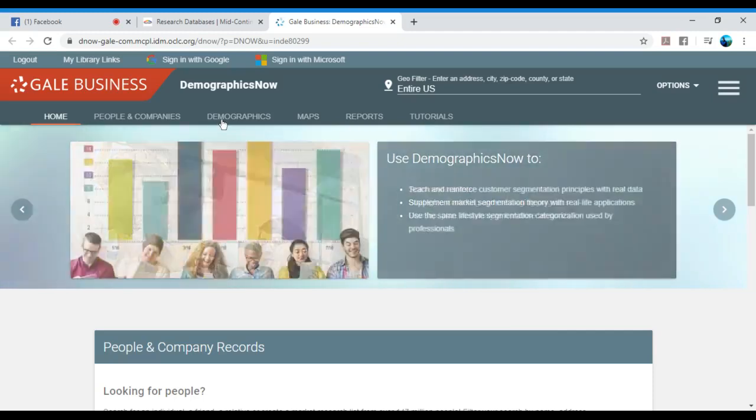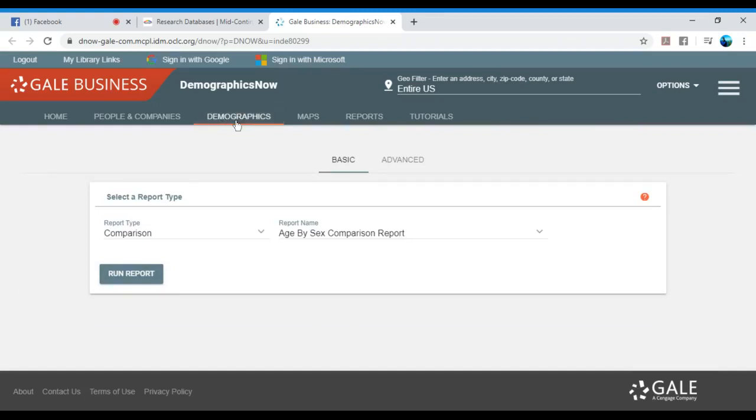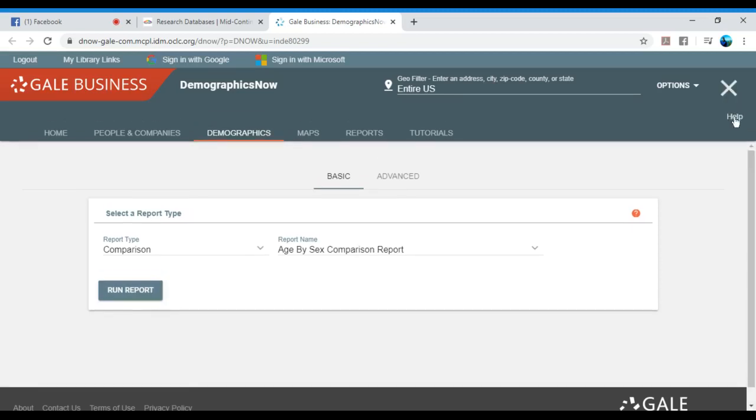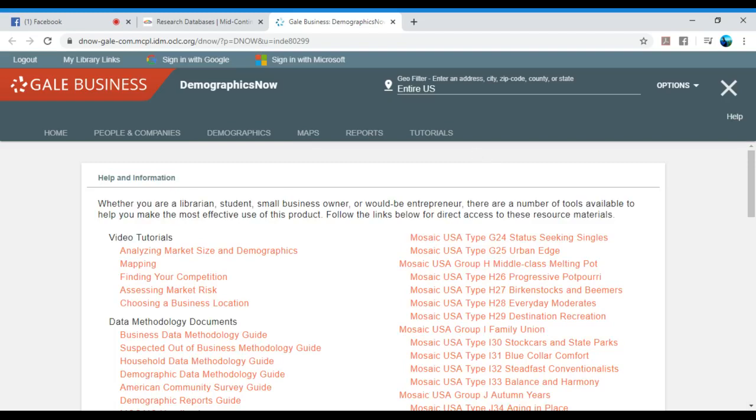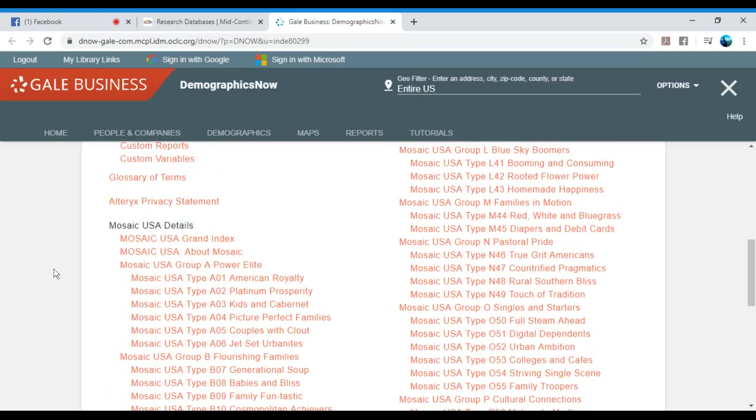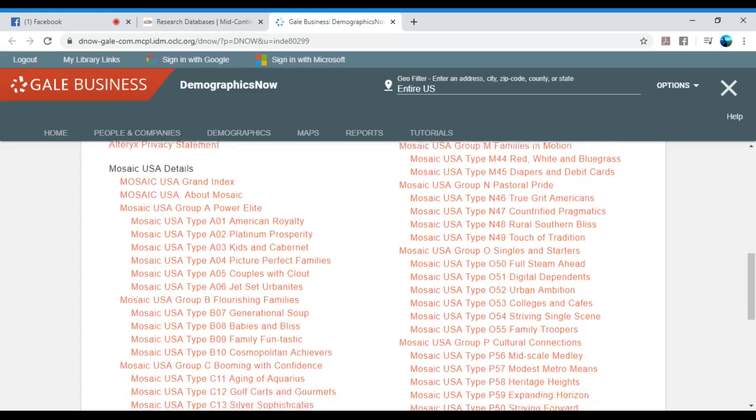So this database, just to kind of orient yourself with it, includes a lot of reports and a lot of demographic data that's going to be under this demographics tab. We are not going to be doing much with this except for a couple different reports that you can pull through here. The majority of our walkthrough today is going to be on the Mosaic population guides. And you can find those if you go to this little button that looks like a hamburger, 3 lines. Click on that and then click on Help. And that will take you to the list of all of the different Mosaic population guides. And you'll notice that they are organized by group and then subtype within the group.